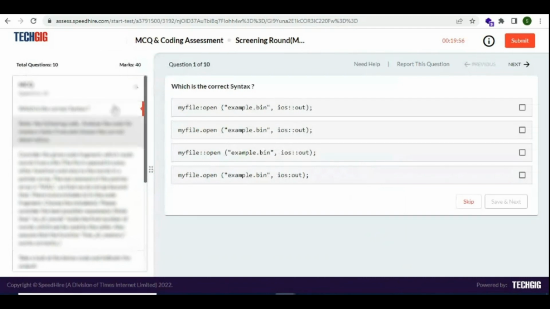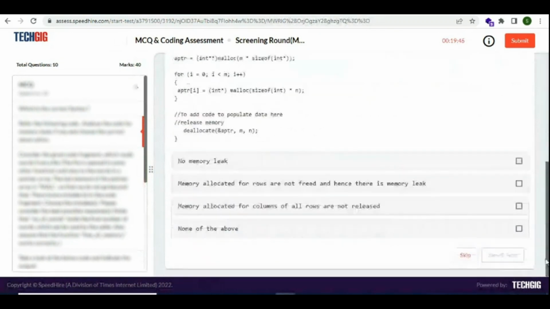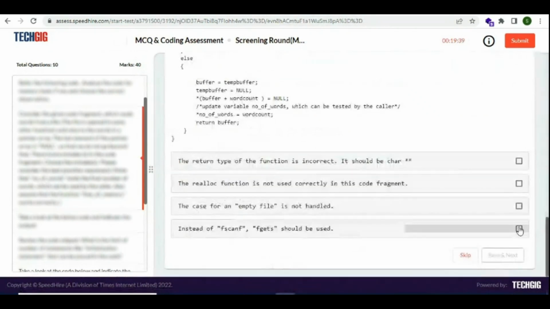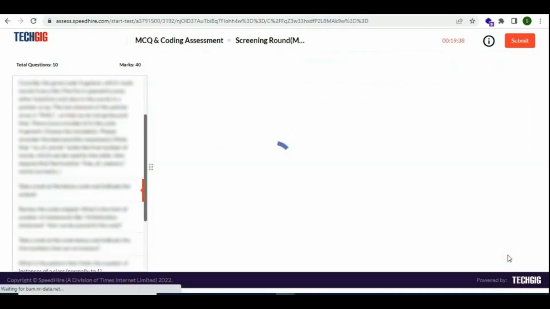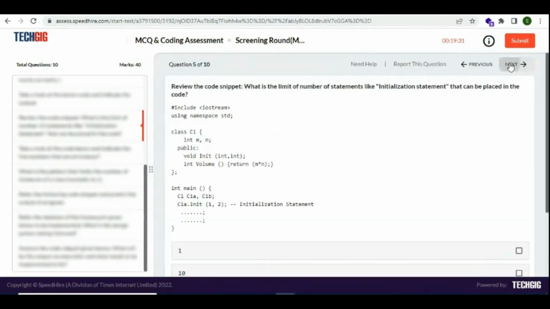Over here, this is your MCQ environment, right? So over here in the left hand side, you can see question panel. You can go through the question panels and answer the question, or else you can simply answer the question and move to the next step by clicking on Save and Next button. Or even you can skip the question if required. Or you can click on Previous or Next button to move to the next question.